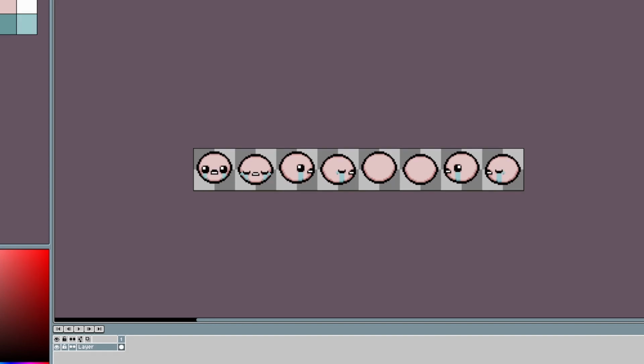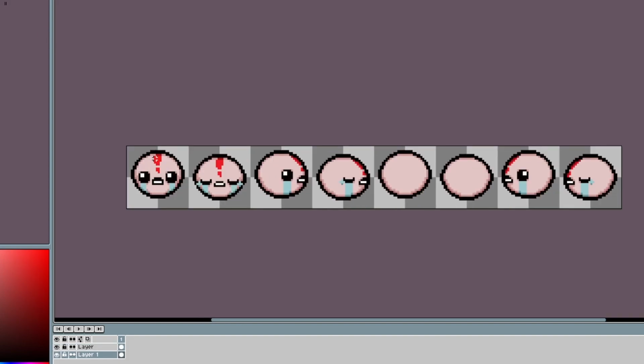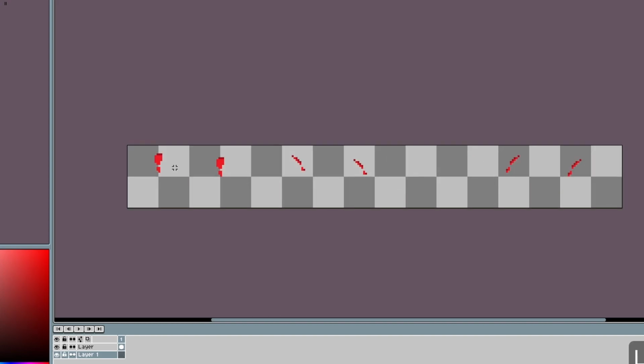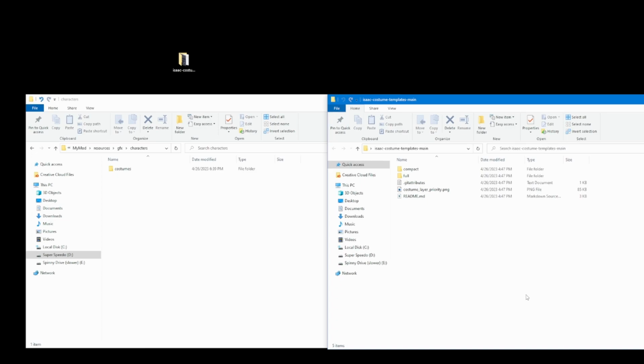This sprite here is being used as a guideline on where the exclamation mark should go. And then when you're done, you can just remove the guideline. Okay, we have the spreadsheet in place. Now let's copy the template and create the costume.